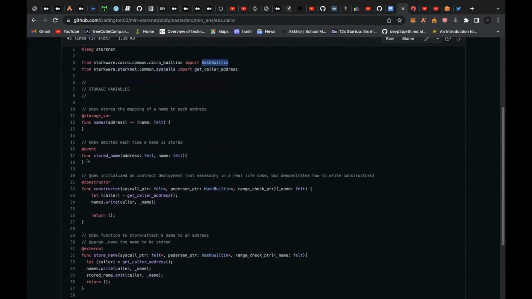Now we have two storage variables, which are names and stored name. If you're coming from a Solidity background, like I've been saying, you would know something called a mapping, right? In a mapping, you map a value to another value, just like dictionaries or objects, basically mapping a value to another value and having a key. Let me check which is the mapping. This is just a value.